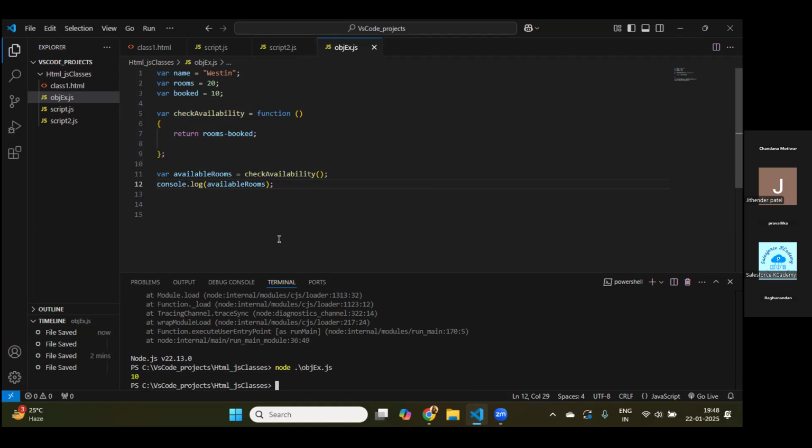Very understandable, very easy to understand. These are normal variables, the top ones, and this is a normal function, but written in a different way, not a traditional function. It's a function expression. So we are calling that function and storing the result in one variable called availableRooms and printing that. So this is clear for everyone now? Yeah, it's clear.